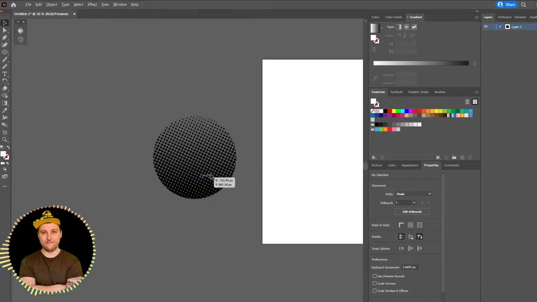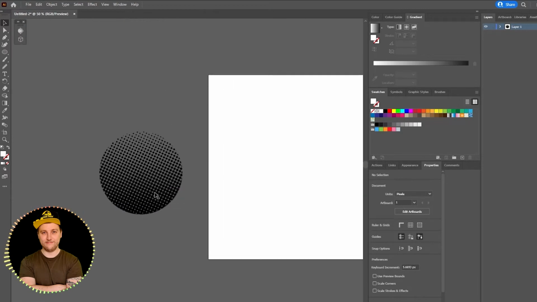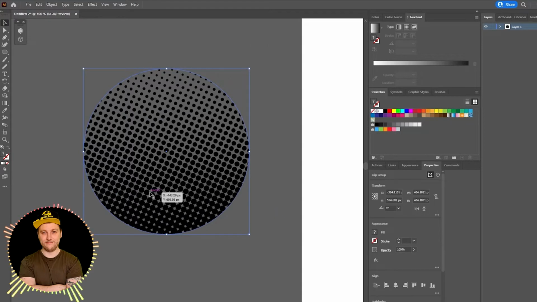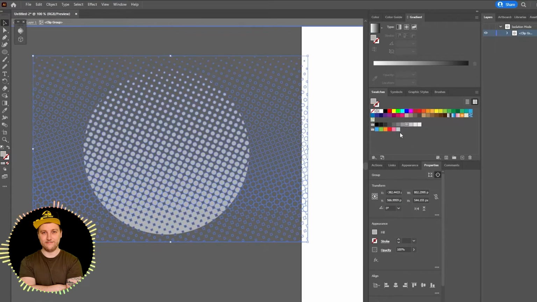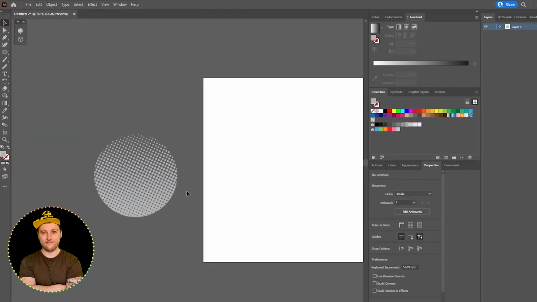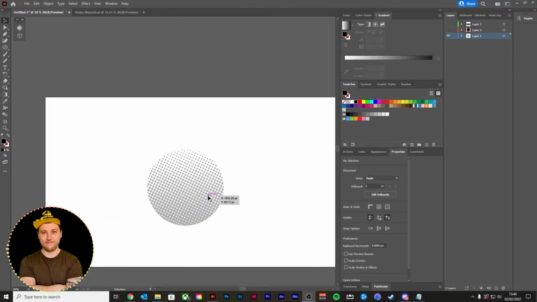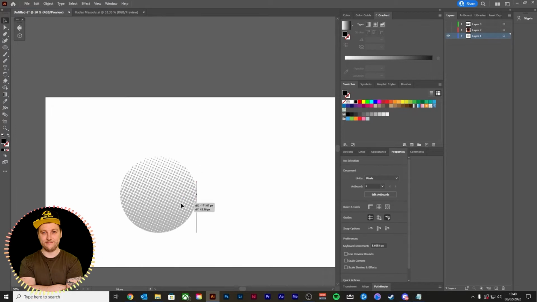Now you're left with clear space in between the color halftone, and now you're free to change the color to anything you wish. Red, gray. Let's leave it gray for now. So now we have our color halftone. Let's have a look at a couple of different applications.